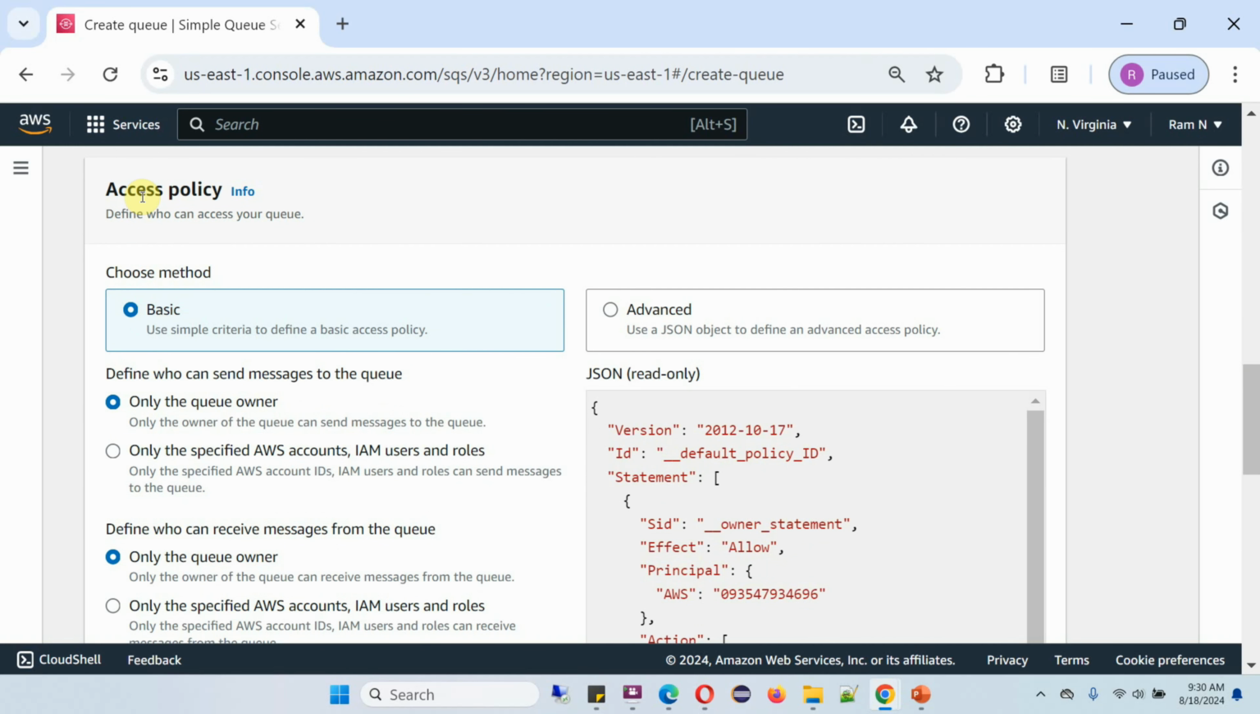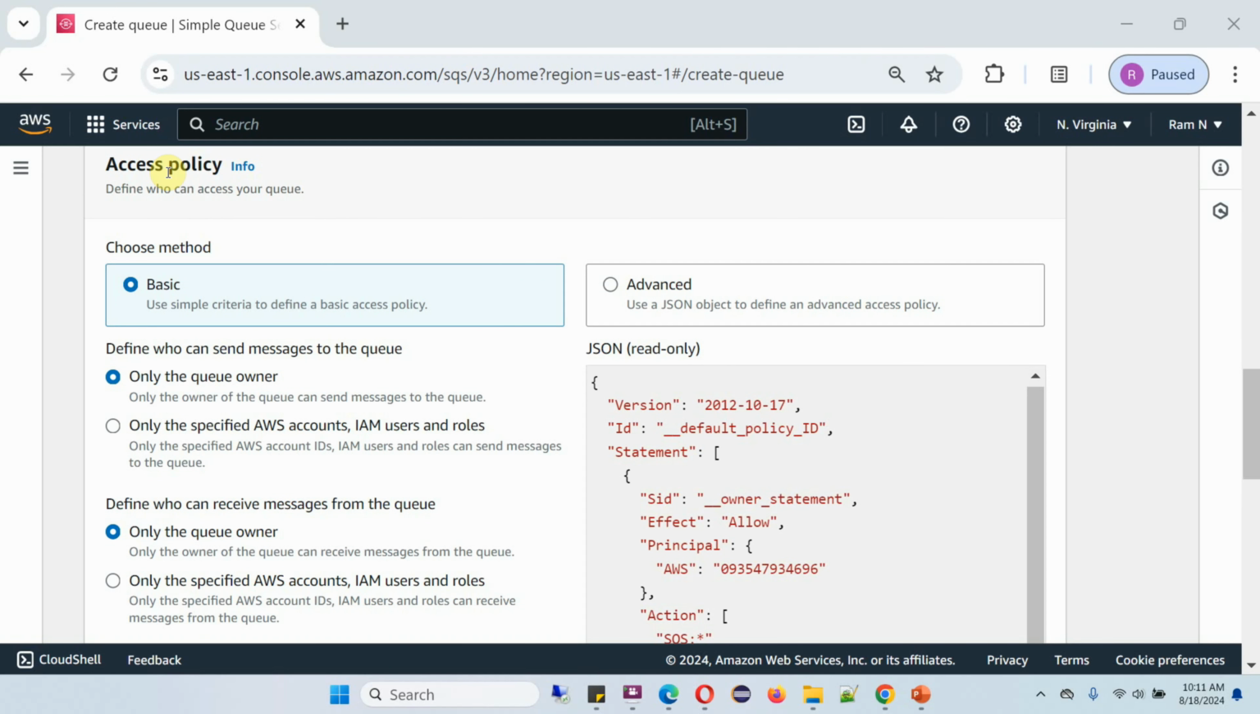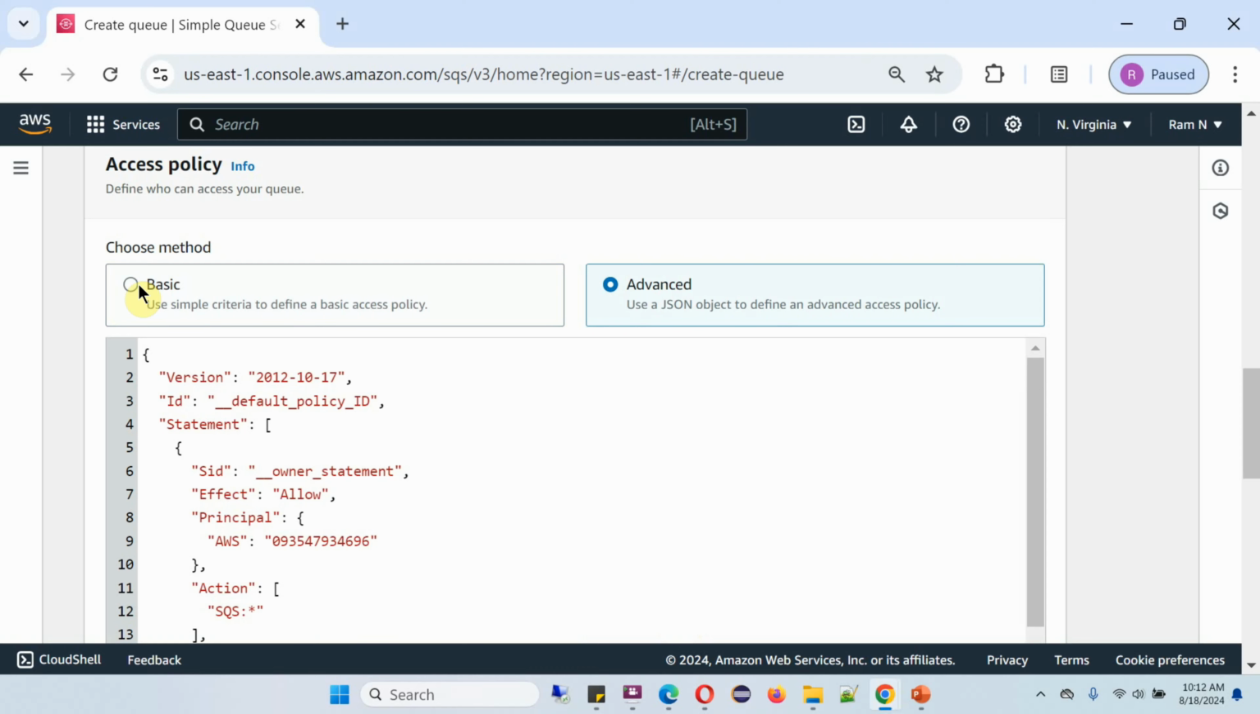Next section is access policy. Using access policy, we can define who can access your queue, which means who can send messages to your queue and who can receive messages from your queue. Here you can choose the method. The first one is basic predefined access policy, or we can use advanced policy. I selected basic.